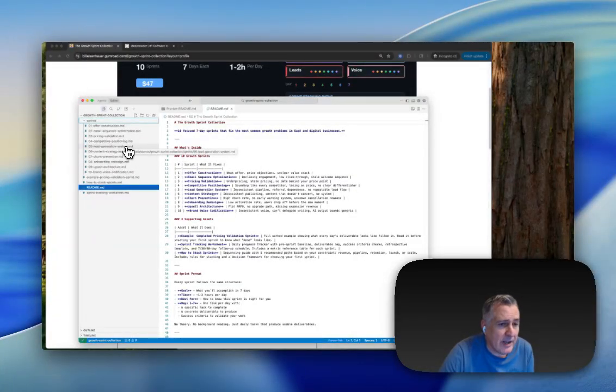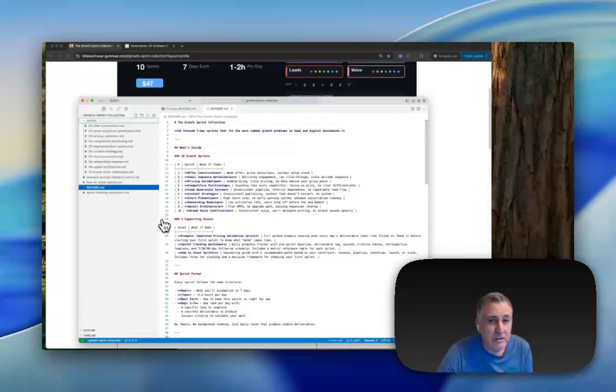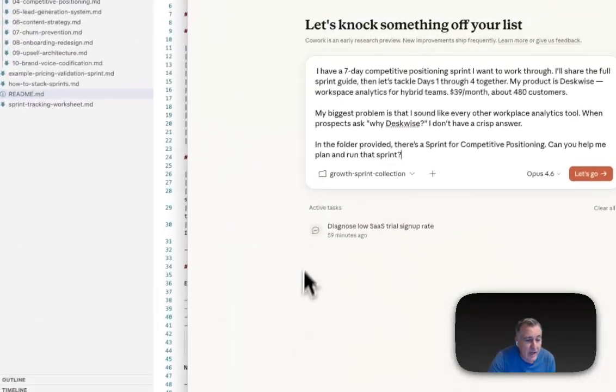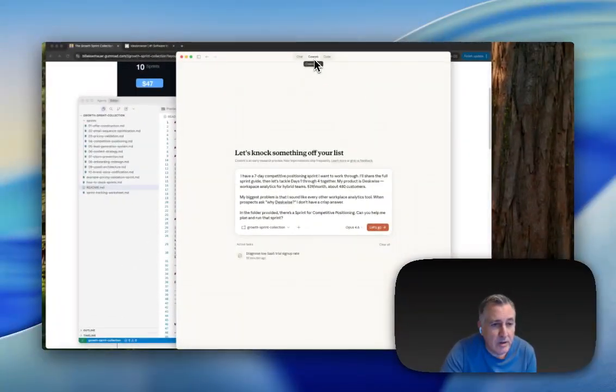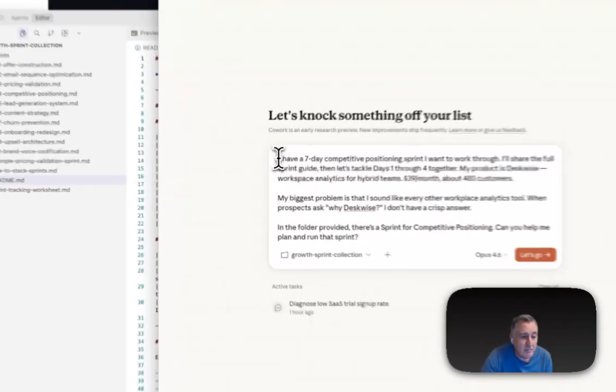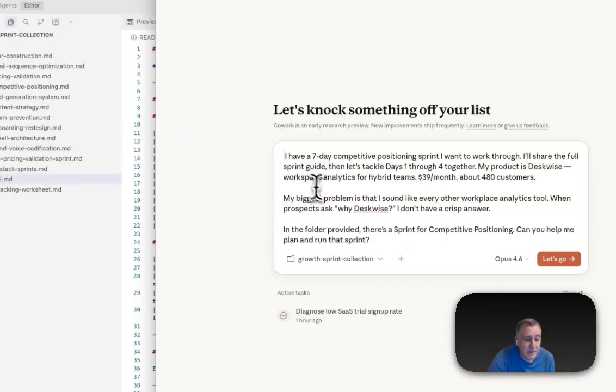Now, the inevitable question is, how would I use this maybe with AI? So let's just see what happens. I'm sitting here in Cowork, but you could do this in Claude Code as well. I've got it looking at the same folder. So this folder is the same as the one that I'm showing here in my editor, and I am contriving an example here.